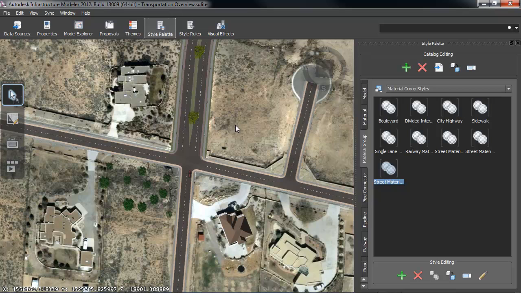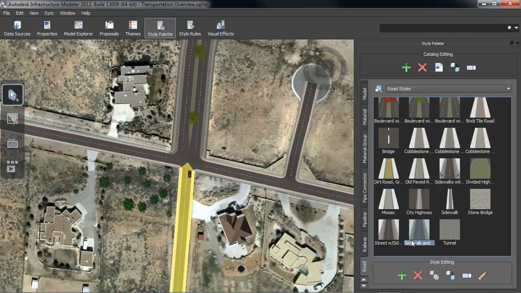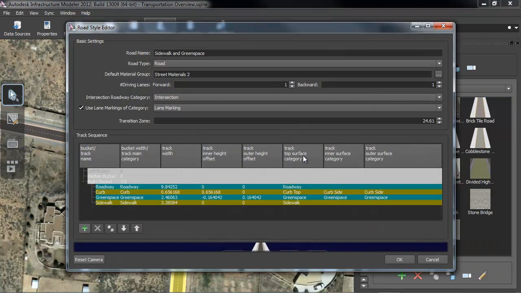So let's say we wanted to actually change one of these roads from a 2-lane to a 4-lane. What could I do there? Well, we could either go into the road. Notice I'll double click on the sidewalk here. Notice what we have here. We got a number of driving lanes, forward and reverse, forward and backward. So that's basically telling us we're going to have a 2-lane road.